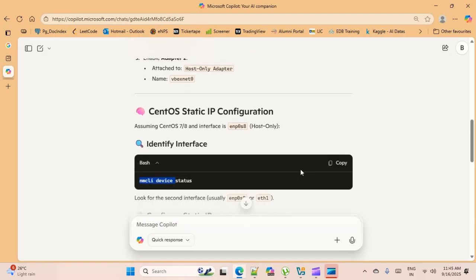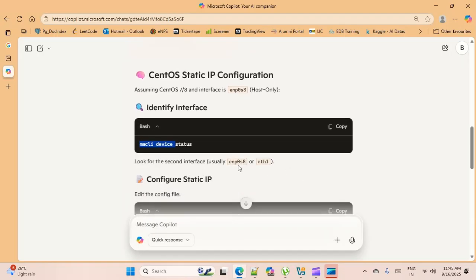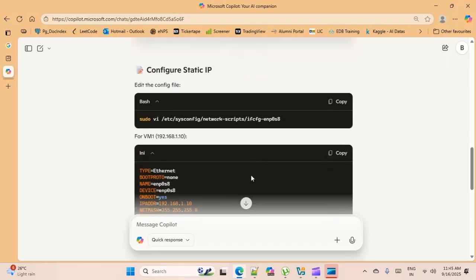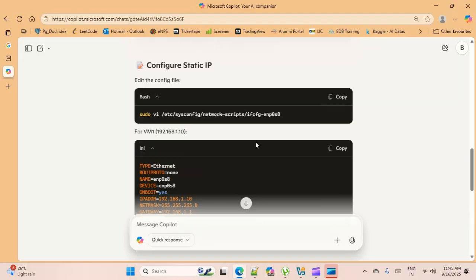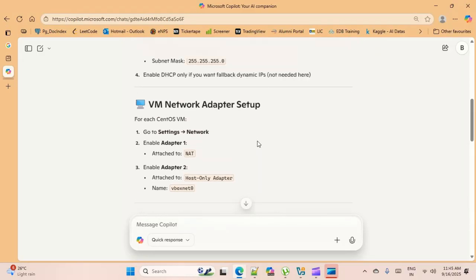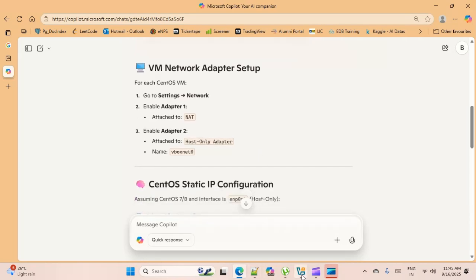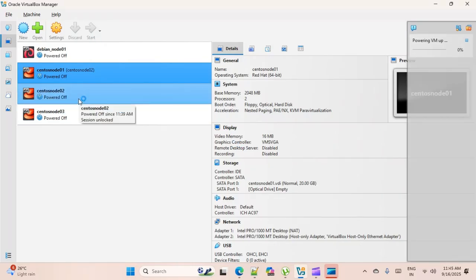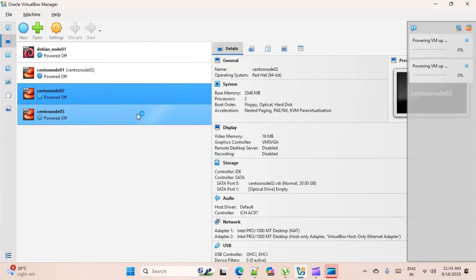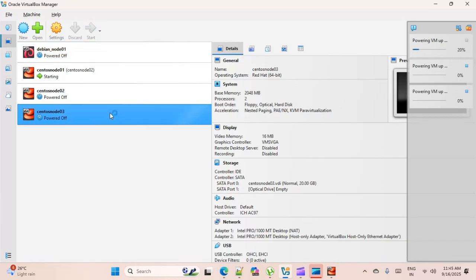nodes. Now look for the second interface. Usually this or this static IP address for 10. Repeat. Same, we have to repeat everywhere. First we'll open this. We'll start it.